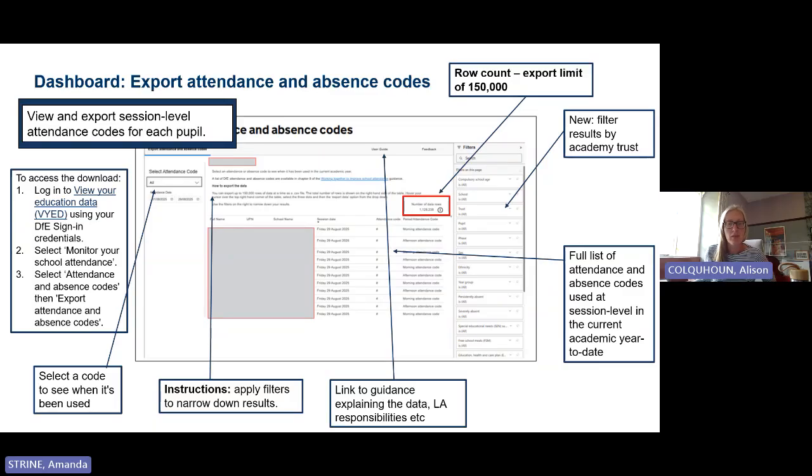Following feedback from local authorities requesting access to more granular data, we released a dashboard allowing you to view and export session level data for each pupil. While we were developing this feature, the dashboard was shared with some local authorities who volunteered to try out a prototype. We made a number of improvements based on this feedback, such as a new filter to narrow down the results by trust, and the inclusion of guidance on how the report works and what the data includes.